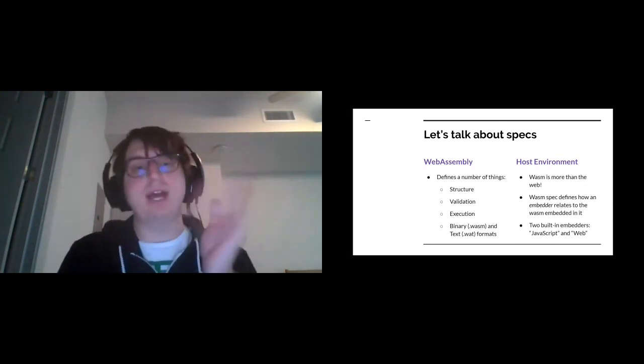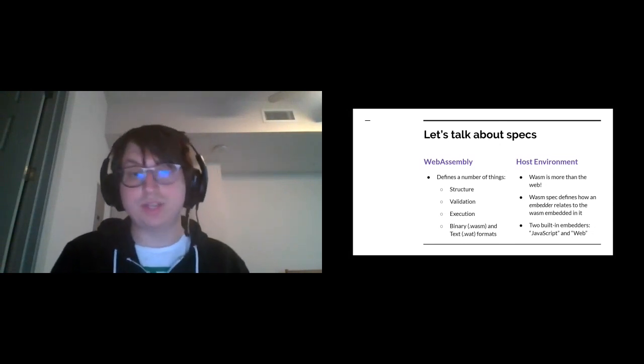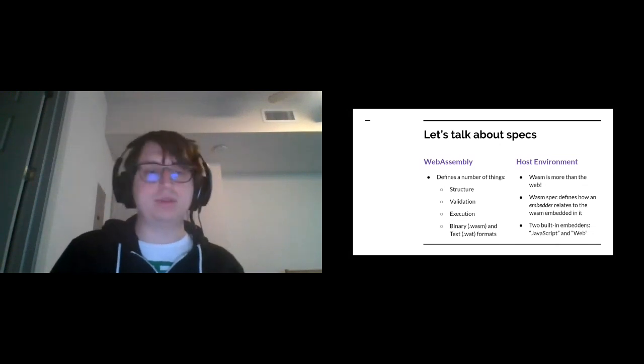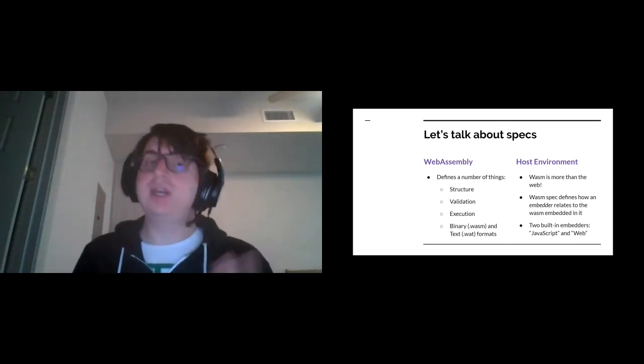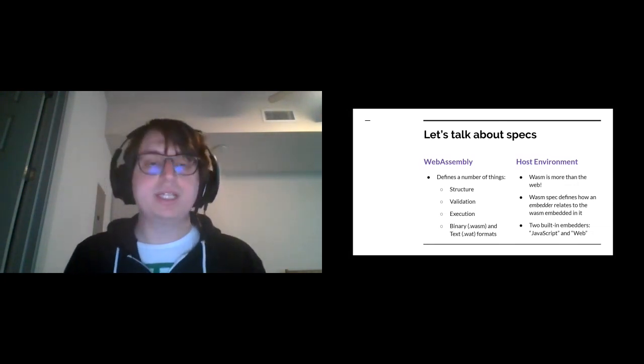And so they describe how you would go about validating a bunch of these properties without actually needing to run the code itself. And then the execution describes a little bit about how WebAssembly programs are actually executed. You can do this in a number of different ways, and we'll get into that in a little bit. So that's WebAssembly proper.